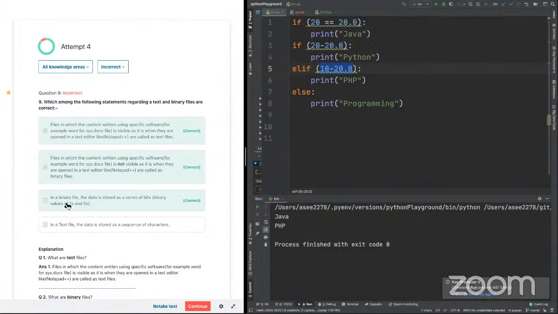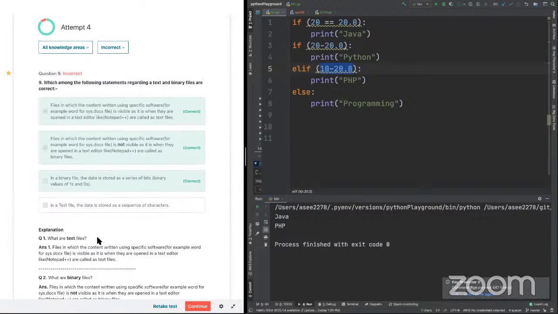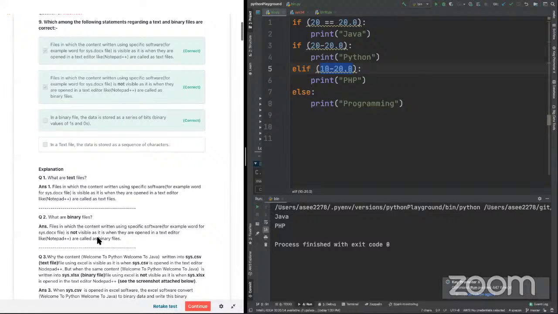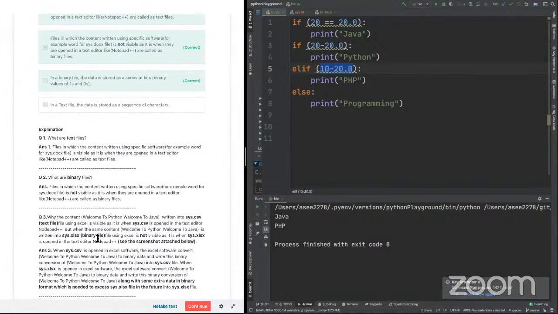So in a binary file, the data is stored as a series of bits, binary values of zeros and ones. This also we were supposed to check. In a text file, the data is stored as a sequence of characters. That's not true. Files in which the contents are written using specific software, for example, Word, and are visible when they are opened in a text editor, are called text files.